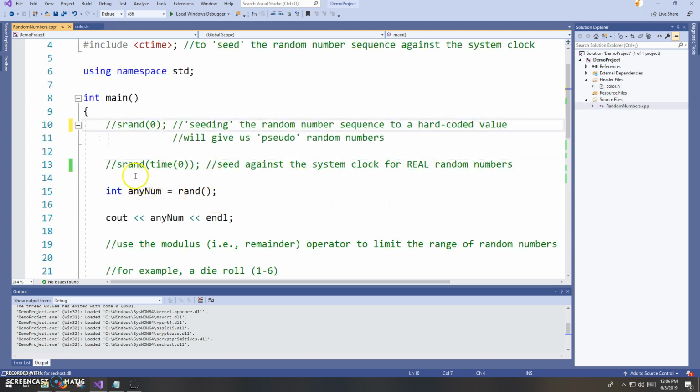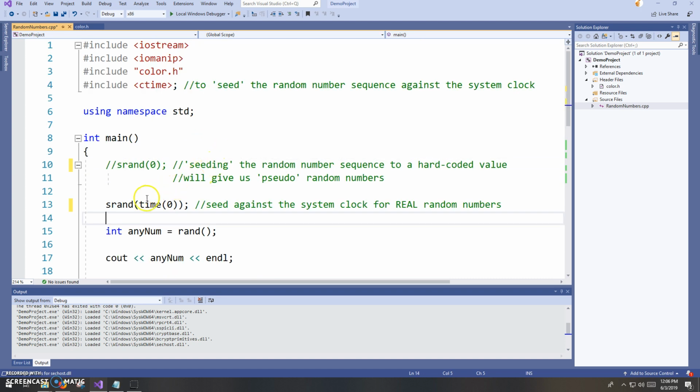Instead, it's more common to seed your random numbers against the system clock. In order to do that, we're going to use the time function. That's going to retrieve the time from the system clock, really a long integer representing the time on the system clock, not the time as we're accustomed to reading it. In order to use that time function, you have to include the ctime header file up at the top. So that's why I have that up there.